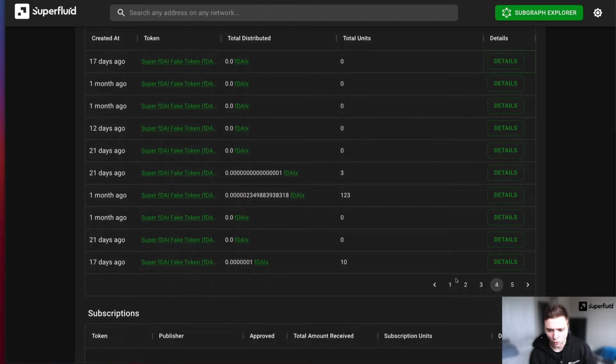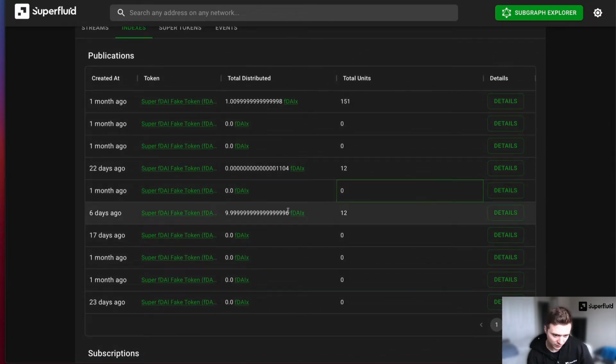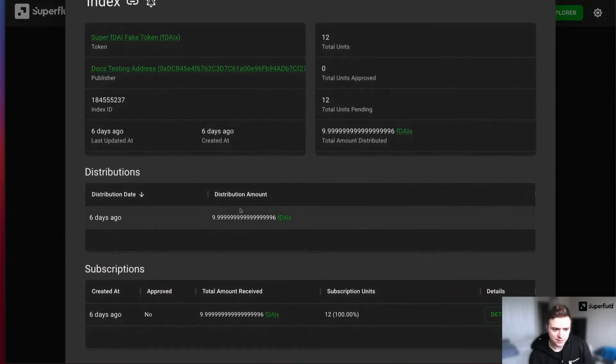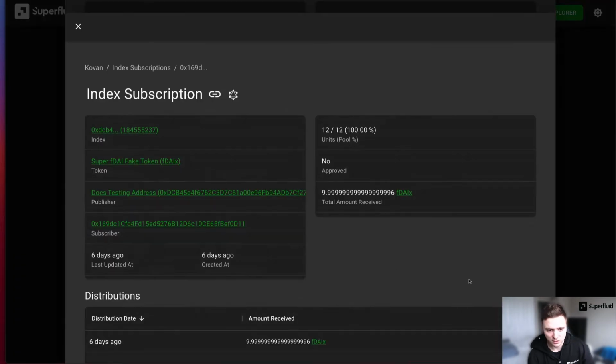Let me go back to page 1. I believe there's one over here. Okay, so this has had roughly 10 DIX distributed. So we can see this here. We've had this total distribution amount for the entire index. And we can see that it looks like one subscriber exists here that has 12 units, right? They have 100% of the pool.